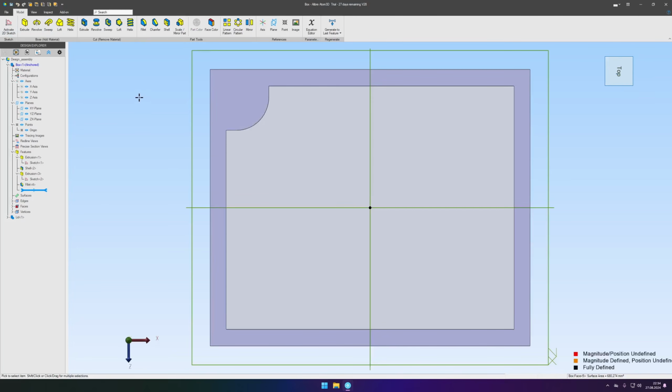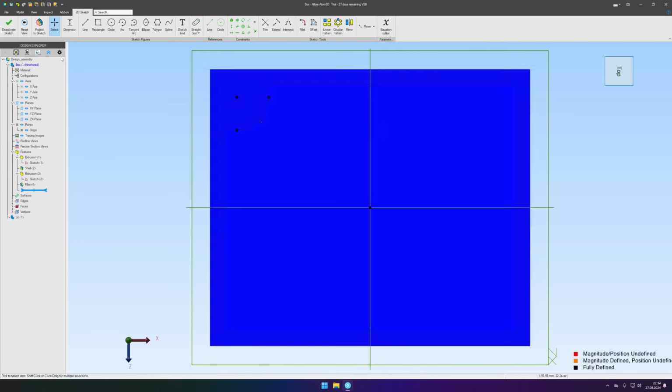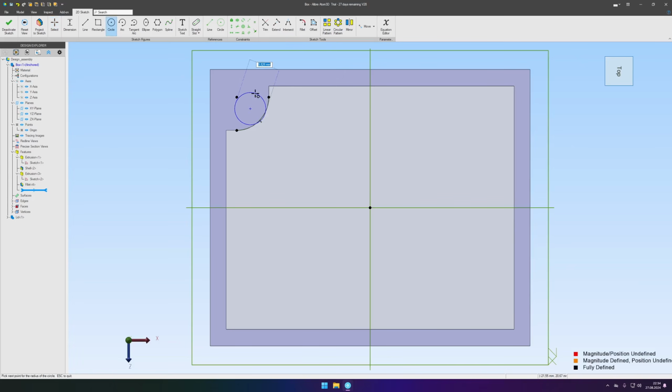Now let's activate Sketch on the top plane. Let's select and project with this button. Select the entity, create a reference figure and maintain association. Click OK. So why did I do that? Because I want my heat insert, and let's dimension it for 4 millimeters in diameter. I want it always to be 2 millimeters from the edge of this feature. So for the heat insert, I always want my boss to be 2 millimeters.